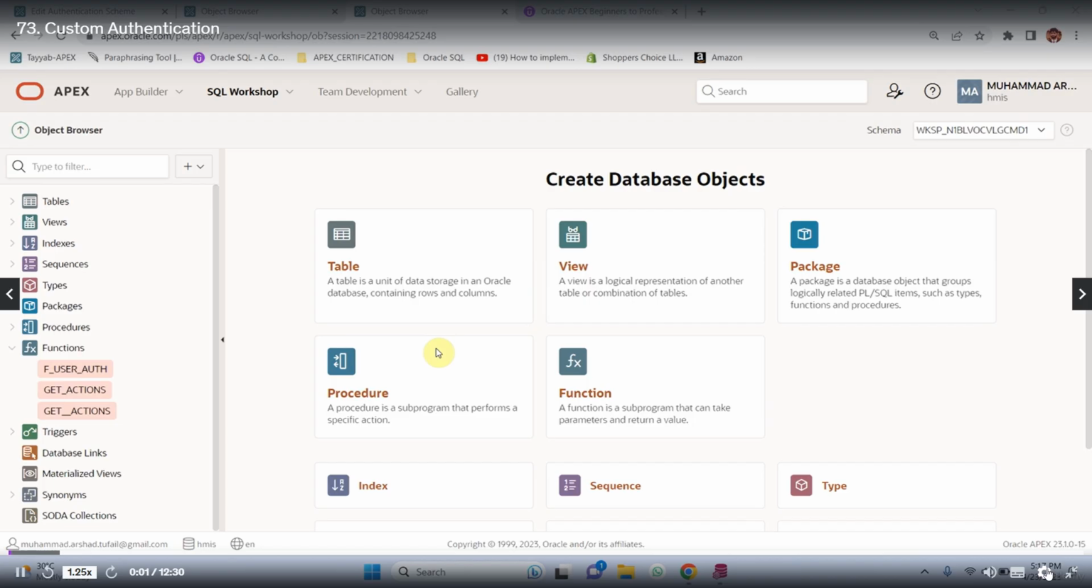Hello and welcome back. In this lecture, we will see how we can secure Oracle Apex applications. Once you create an application, you generally need to ensure that only authorized users can access the application, unless it is an open application, or we can say a public application. That is, you want to implement security into your application.